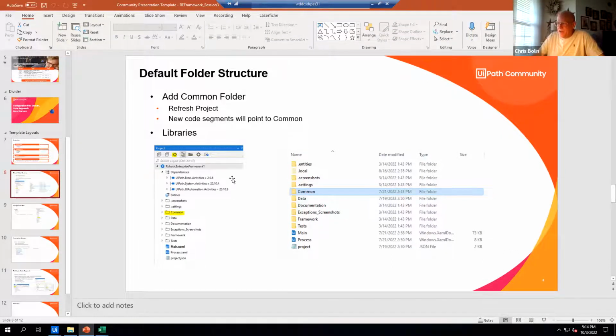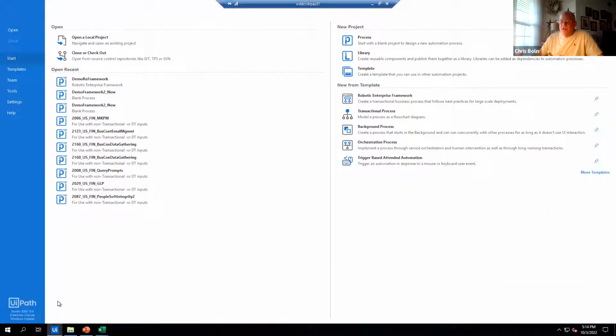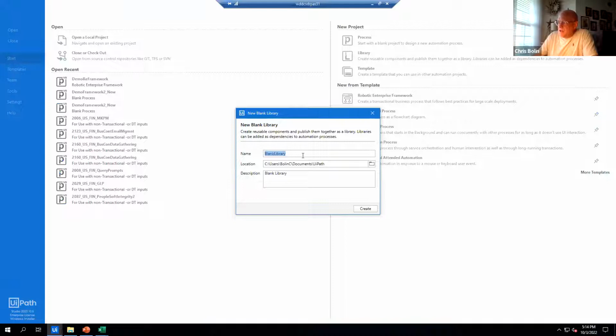In a library, if you have a code segment that you're using all the time and it doesn't have any security issues, you can put it in Orchestrator and anybody can use it. We would create that reusable code in what we call the library. You would click here and name your library. We'll just name this test library.